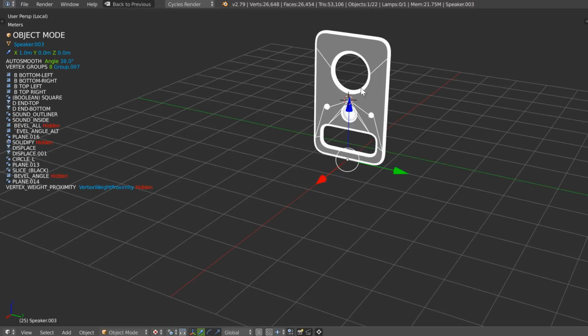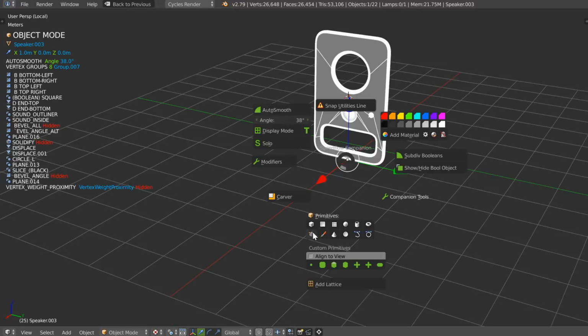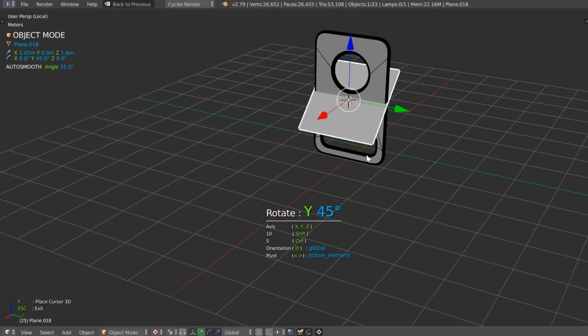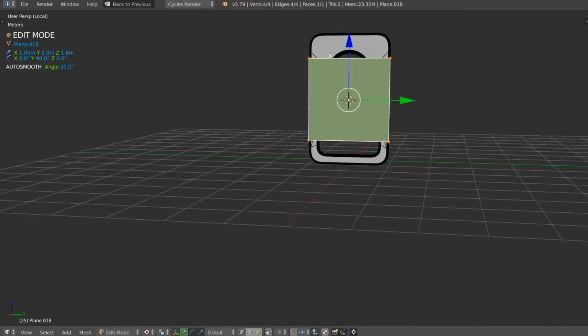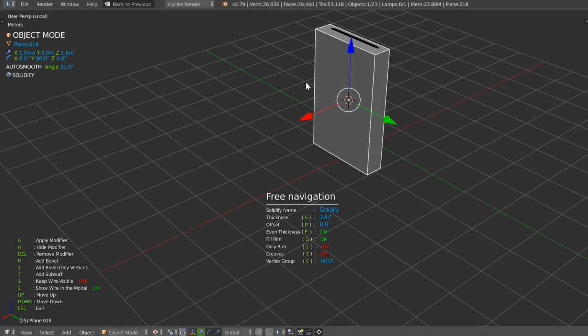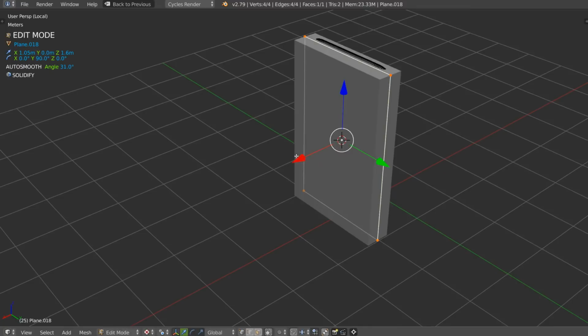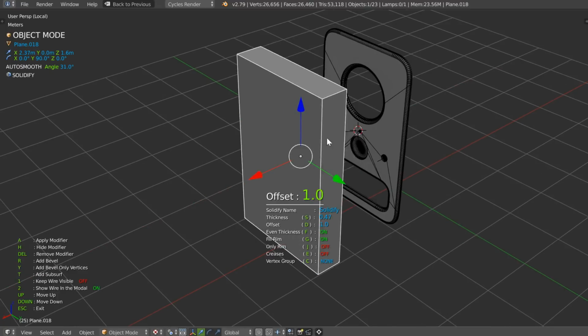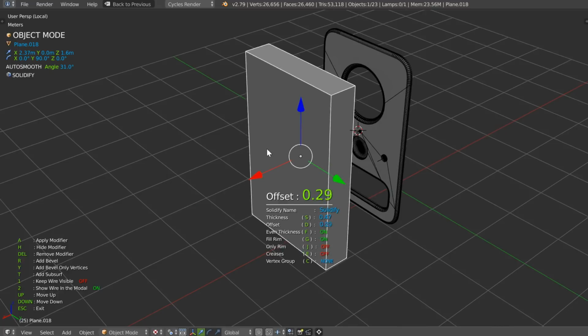For example, I will just add a plane. So I will add a plane like that. I will make a rotation in Y like that. Okay. In edit mode, always in edit mode, I will add a solidify. I will redo this object just to show you. I have this result, okay? I can play with the solidify and I can play with the different parts, but right now I will do this.